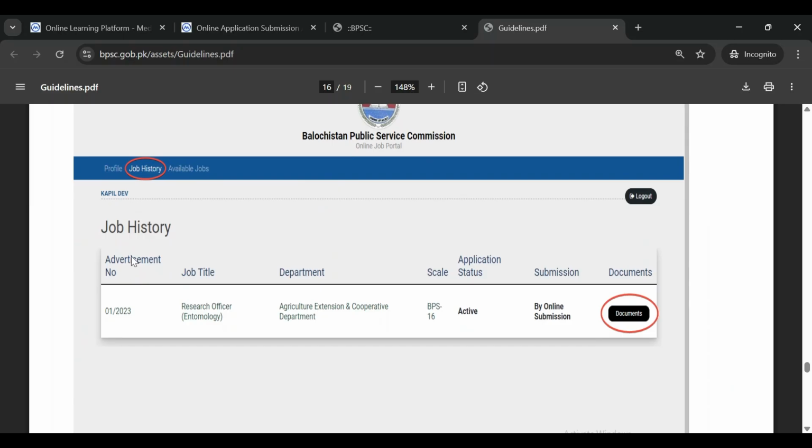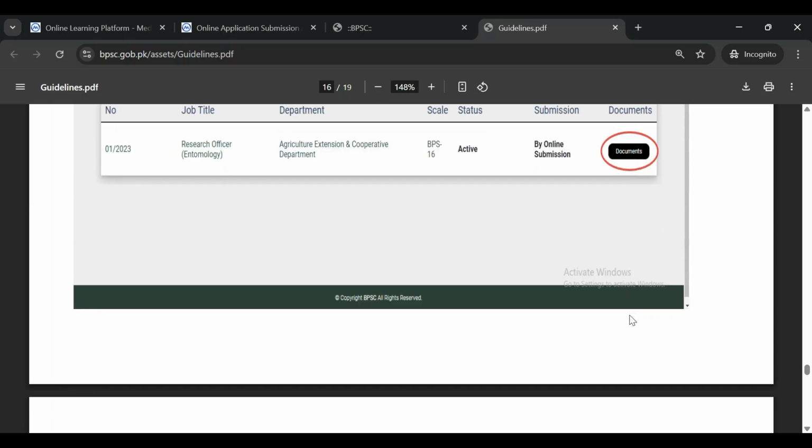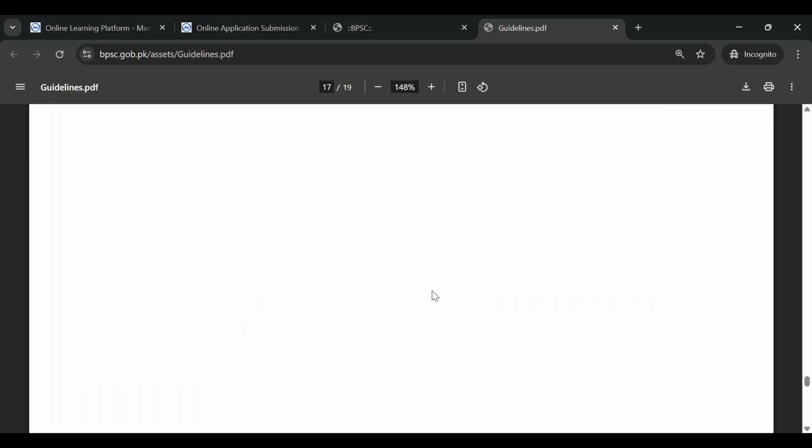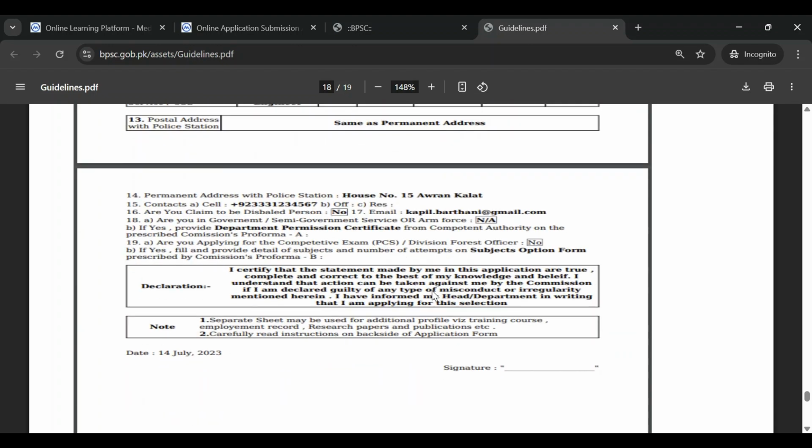Reviewing and downloading documents. Click the Document tab to view your uploaded files. You can also download your application form and acknowledgement receipt by clicking the PDF icons.